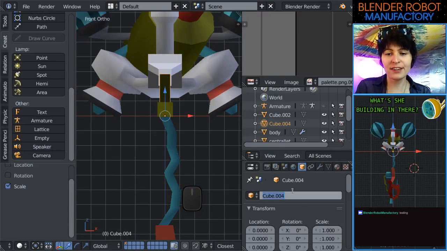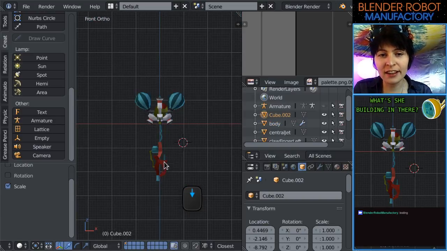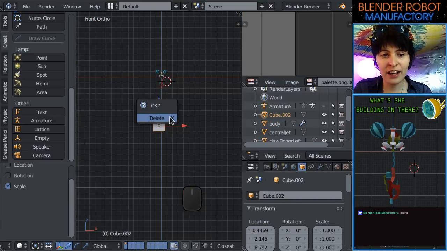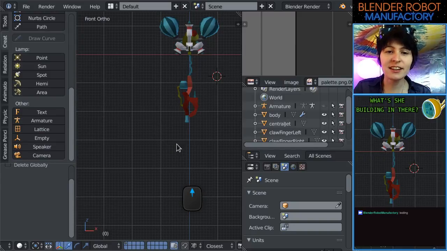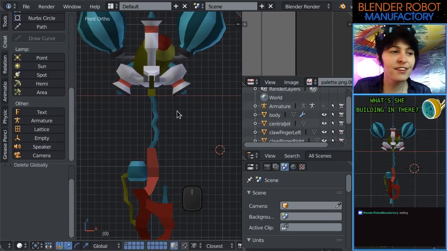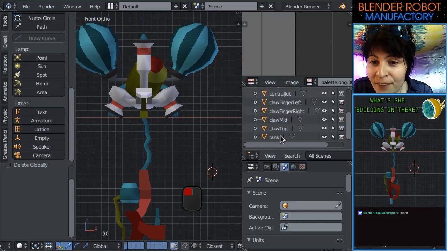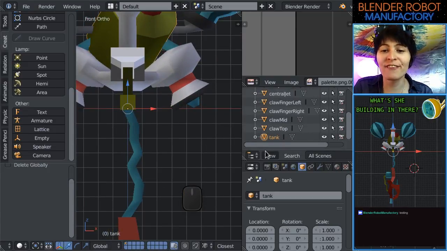And this one will be the claw top. And what else have we not named? Oh, we have a cube down here for some reason. Those will sneak into your scene if you let them. Gotta make sure you don't have cubes stowing away in there.